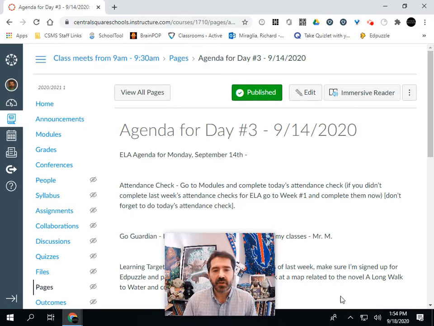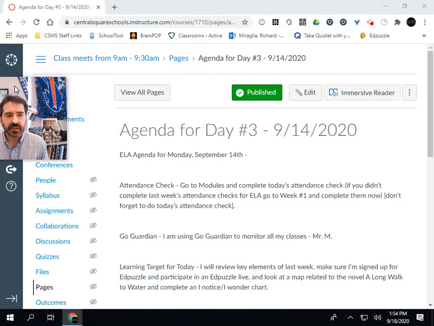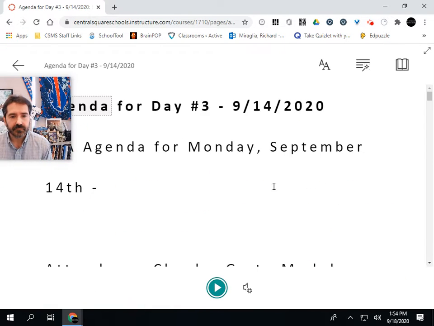One of the things I showed you earlier with the agendas is that I can move myself out of the way, click Immersive Reader, and you will be able to hear the agenda being read to you. So that's one of the things you can do if you're absent: the very first thing, you go to the day that you missed and you click Immersive Reader. And for all my daily videos, that's how I'm going to start the lesson. So let's start that, and you just click the green button.